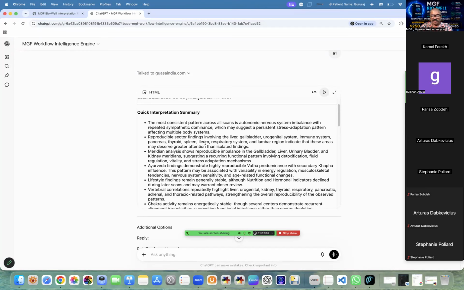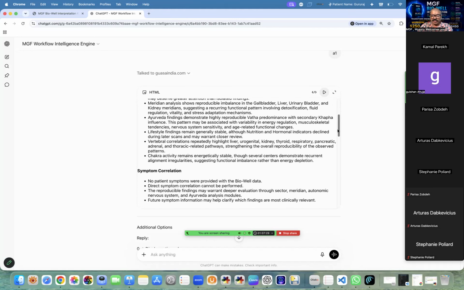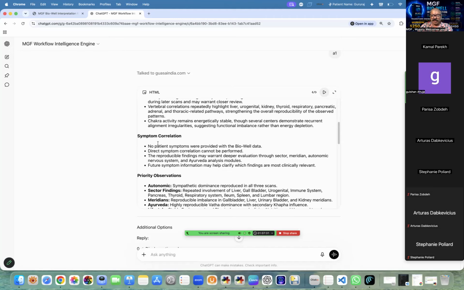Reproducible sector findings involving the liver, gallbladder, urogenital system, immune system, pancreas, thyroid, spleen, ileum, respiratory system and lumbar region indicate that these areas may deserve greater attention than isolated findings. Everything is coming from my data. The most interesting point is when you scroll down, it will say symptom correlation.